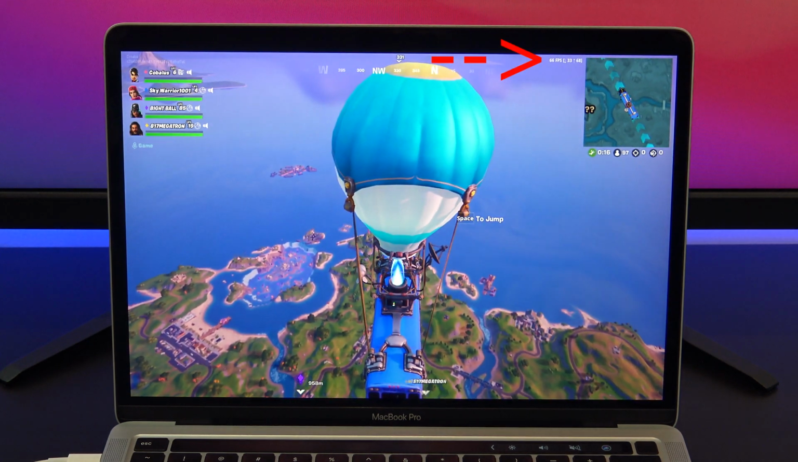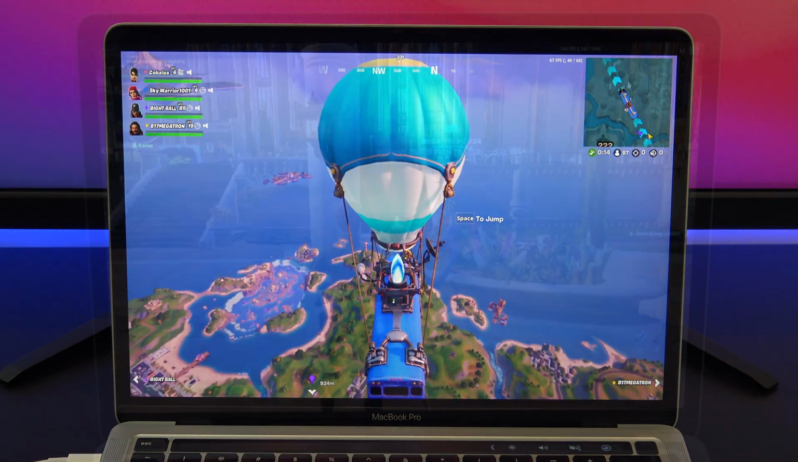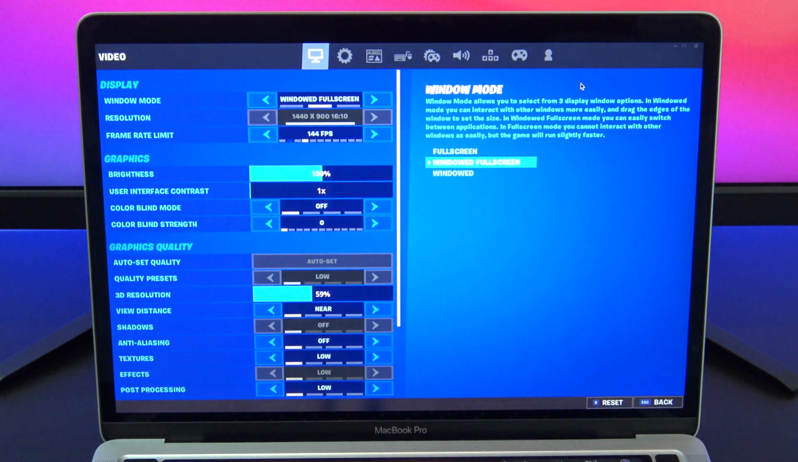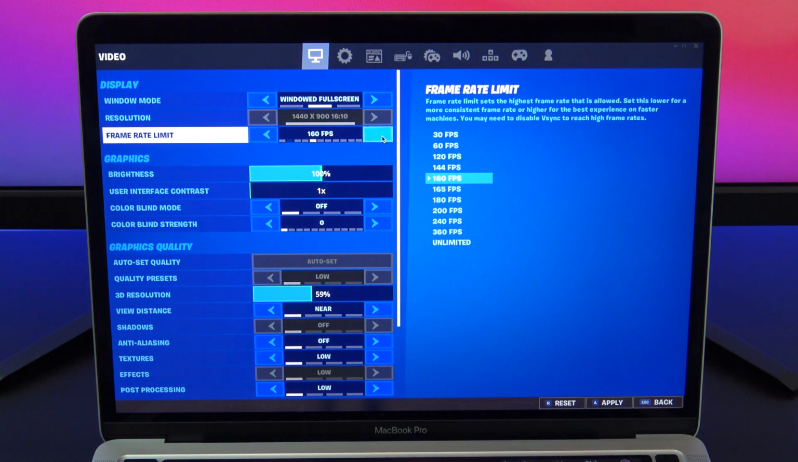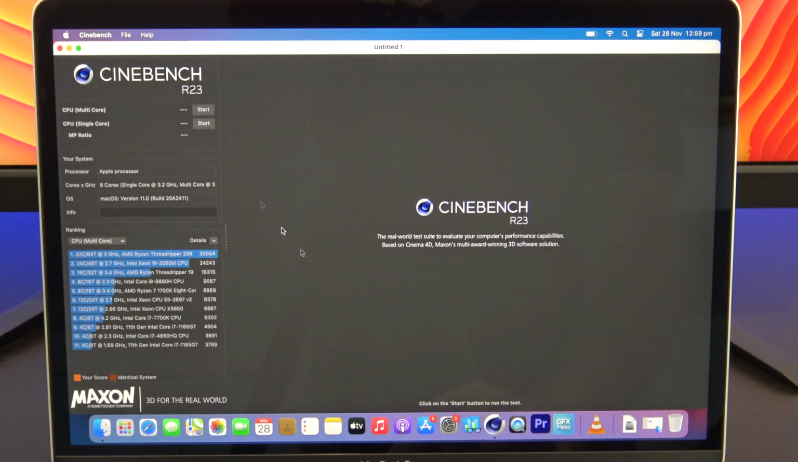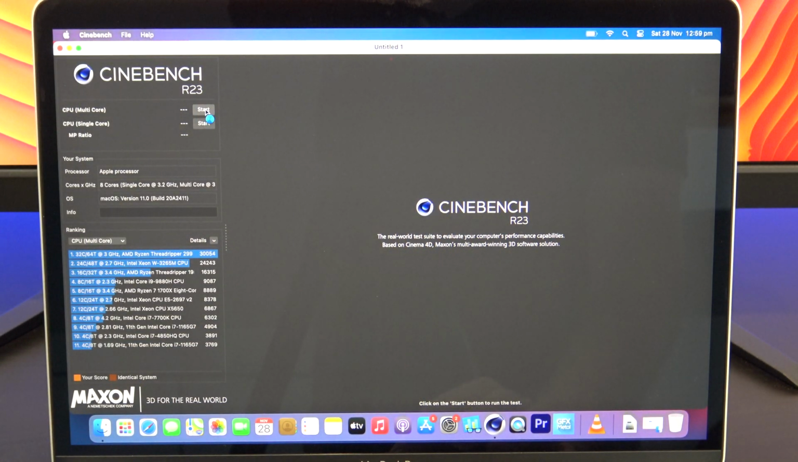Having said that, Fortnite did crash on me once, and I'm not sure whether that was down to the MacBook hardware being so new or a bug with the Fortnite software itself. At any rate, it's a great result in terms of gaming performance for Fortnite. Cool, let's run the benchmarks real quick and I will show you the fan noise.